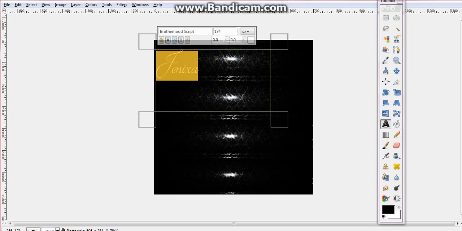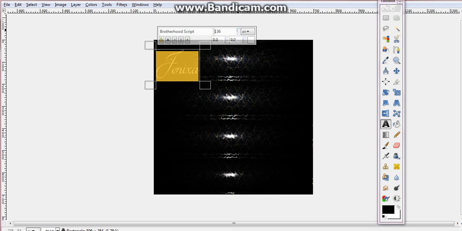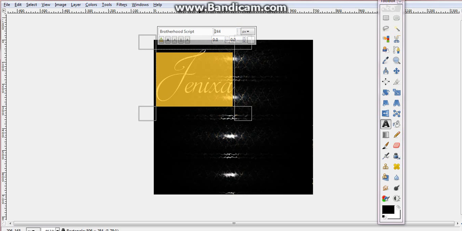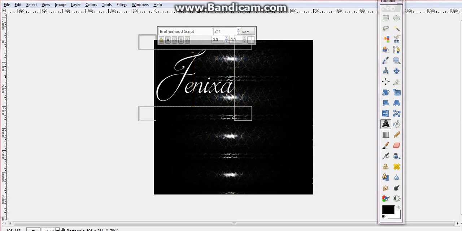So then we're just going to do that. And to make this little big white box smaller, we're just going to click one of the corners and it automatically sizes it down to that. So this is what it's going to look like if you chose this font.